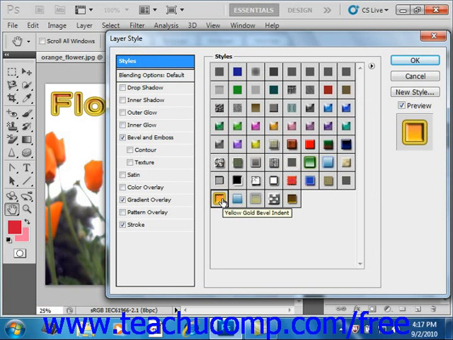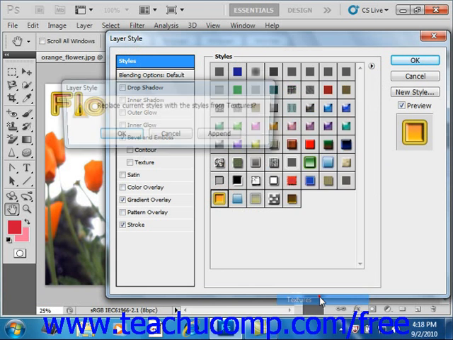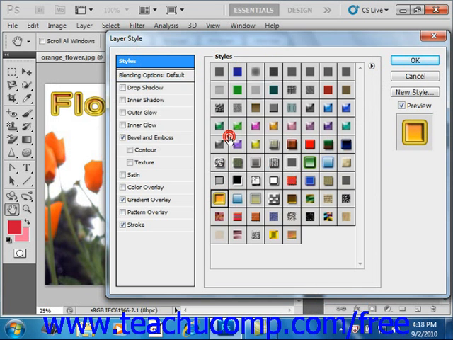If you want to load a different library of preset styles, click the Layer Style Options button in the upper right hand corner of the Styles section, and from that pop-up menu you'll see the different libraries down here. So you could select one of those, like textures, and it will ask you, do you want to replace it or append? You could click either, and you'll see the new choices that you have.